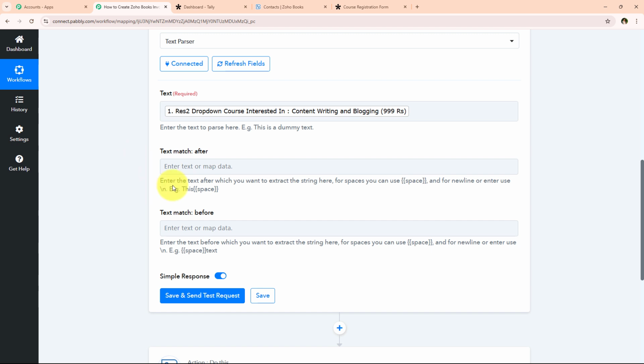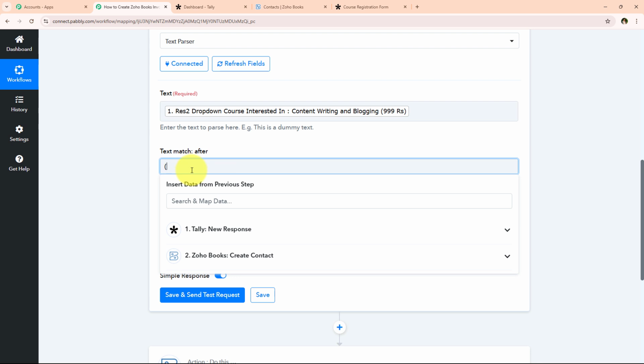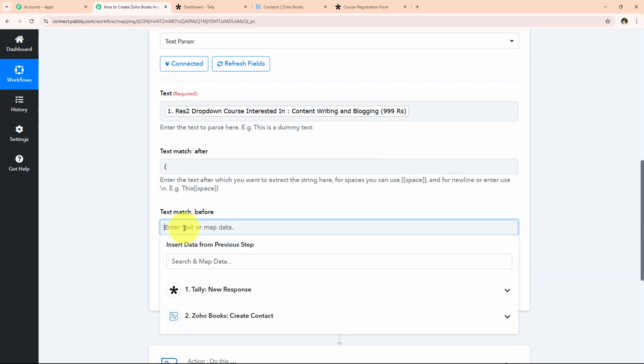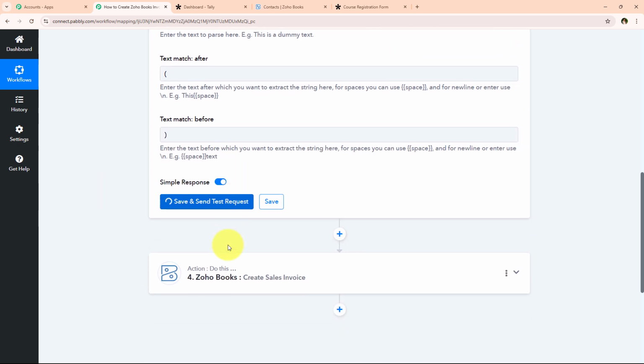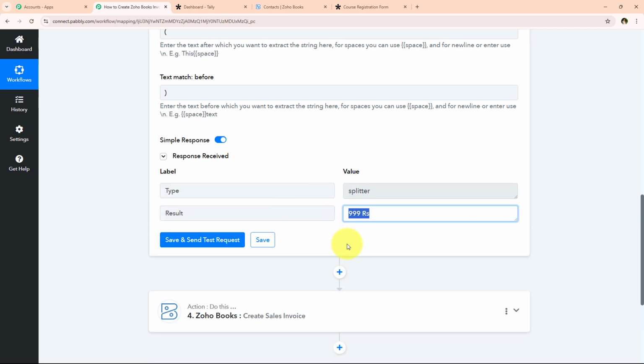Now what we have to do is give the text match after and before. So what I want is to extract this 999 rupees, which is in between these brackets. For the text match after, I'm just going to open this bracket, and for the before, I'm just going to close this bracket so that we can get the amount which is between these brackets. Now I'm just going to click on save and send test request, and as you can see, yes, we have successfully received the rate right over here.